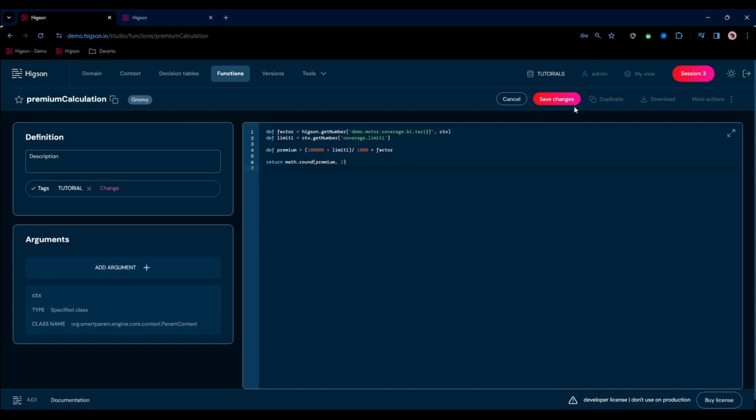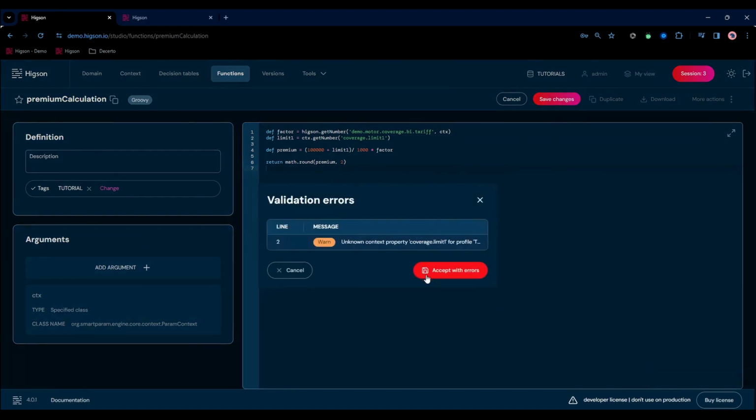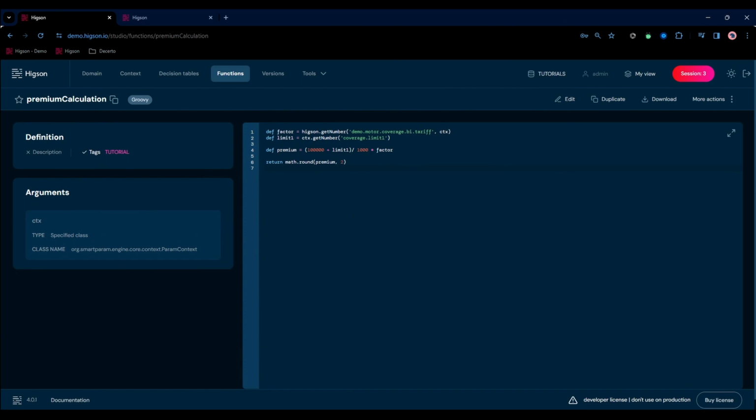Now we can save the changes and we can proceed to the testing to see if our function works correctly.